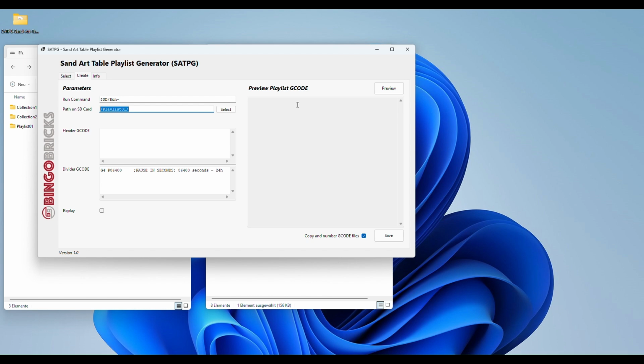In the field called Divider G-Code, there is a pause command. This pause in seconds is inserted between each image. Change the pause for our first playlist to 5 seconds. Click on Preview. SATPG will now show you the generated G-code which contains your playlist. Now you can create the playlist.